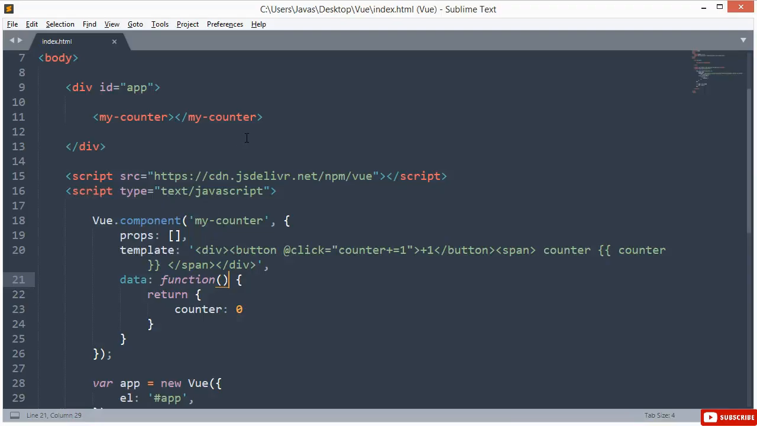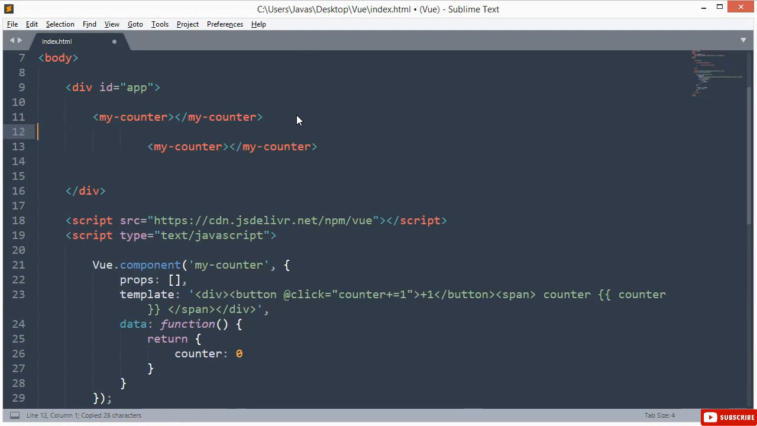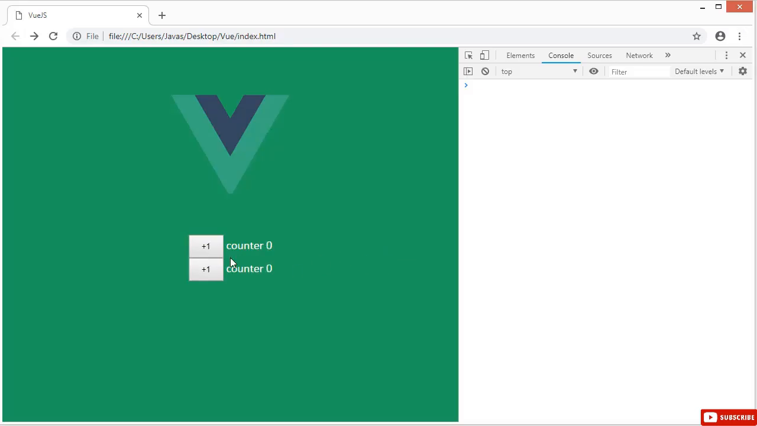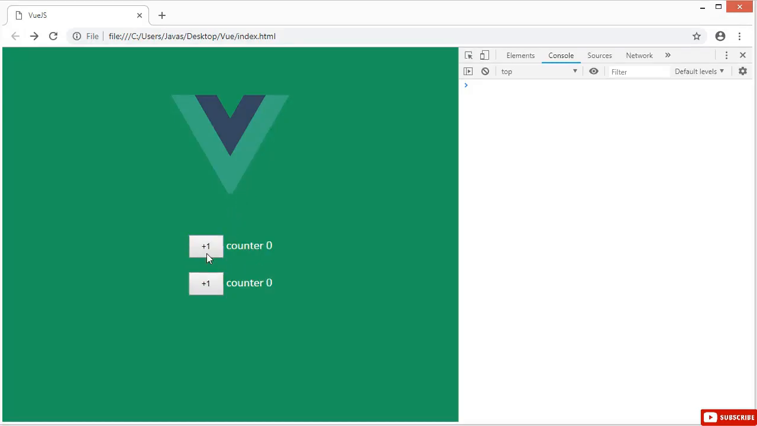Right now, if I just copy this template, I can just paste this multiple times. Let me just copy this, paste it, and save, refresh, and there it is, it works. And let me just add some breaks between them. There it is. You can see now each component is working differently.